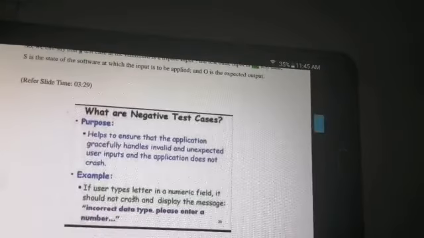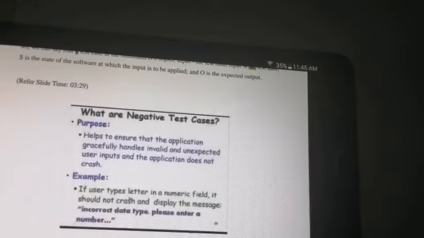Suppose there are negative test cases. What is the purpose of a negative test case? It ensures that the application handles invalid and unexpected user inputs and the system does not crash. So we are supposed to have these inputs for finding out whether the system handles the unexpected and invalid inputs and does not crash.